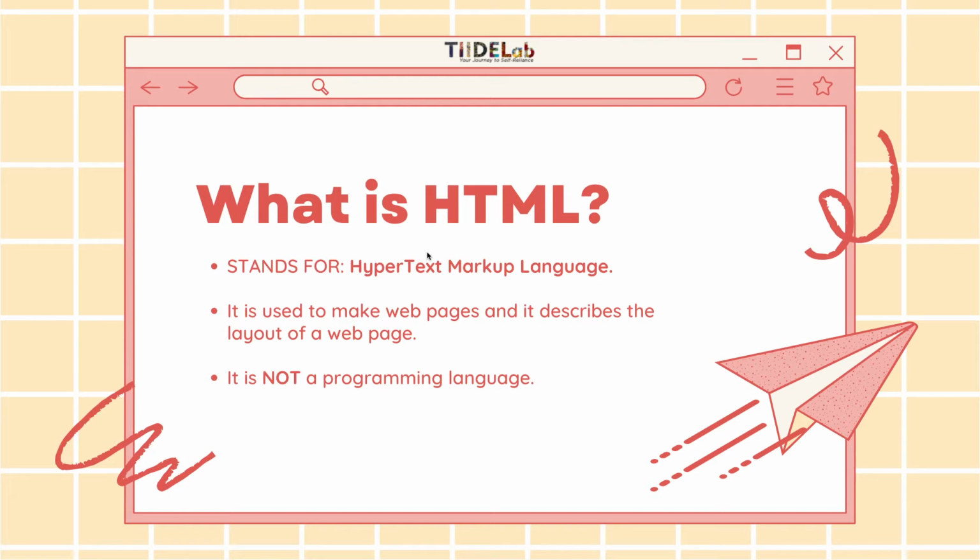HTML stands for Hypertext Markup Language, and it is used to make web pages, and also it describes the layout of our web page. So basically, HTML is not a programming language but a markup language that is used to define the structure of our web page.